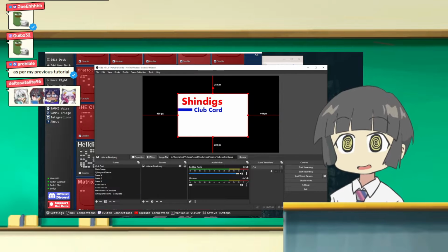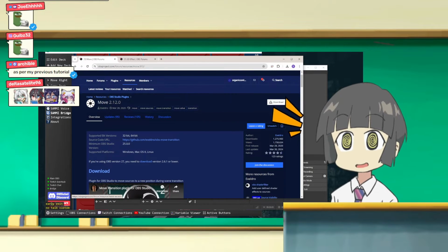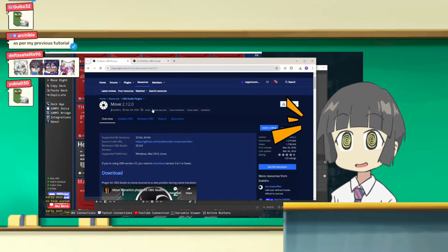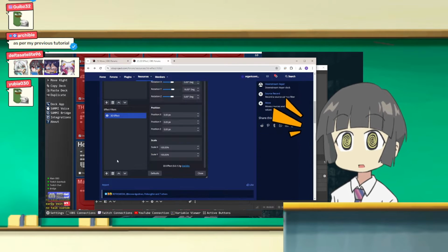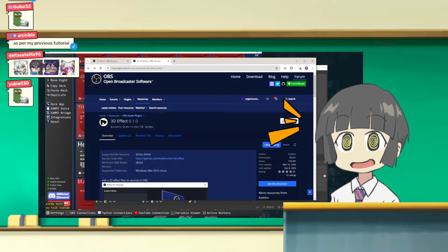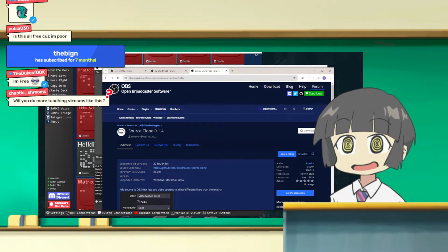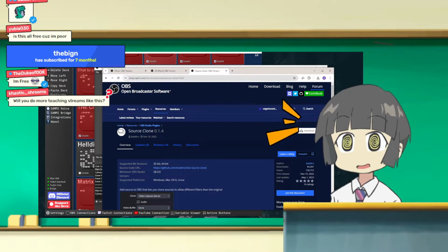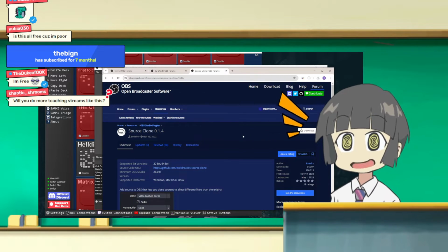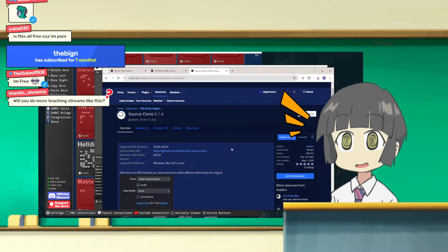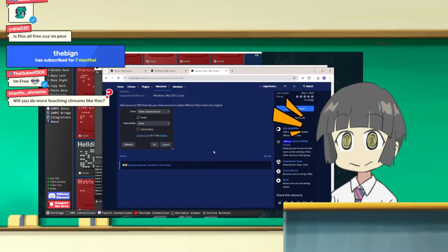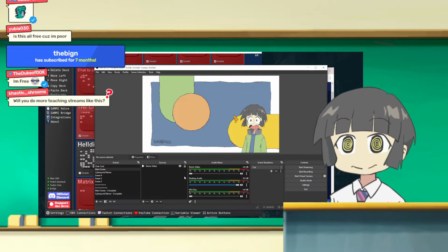What you will need for this is the OBS Move plugin. And when we do the flip animation, you're going to need 3D effect. Both of these are by Exeldro. You're also going to need the Source Clone plugin because we're going to copy the scene into the main scene with Source Clone. I'll show you the reason why I like to do that later. This lets you put a scene within a scene. This was also in the first video, if you haven't gotten it already.